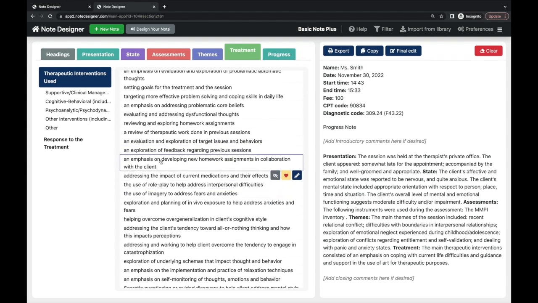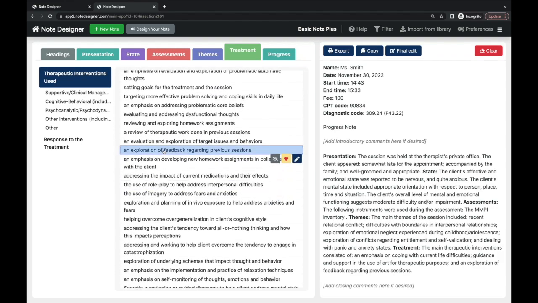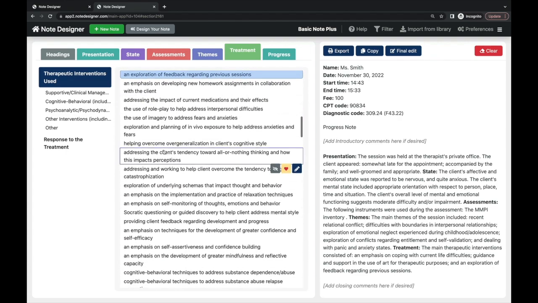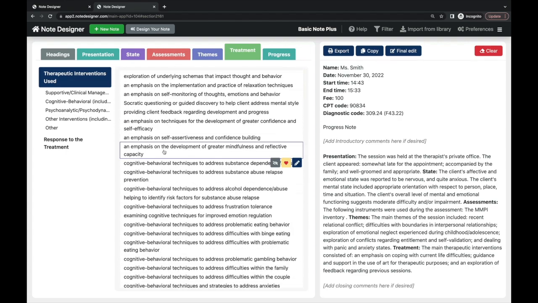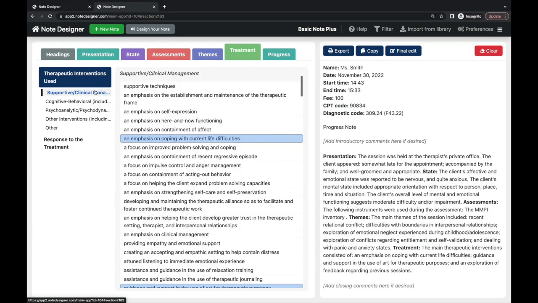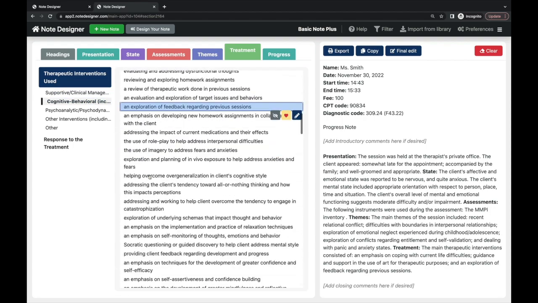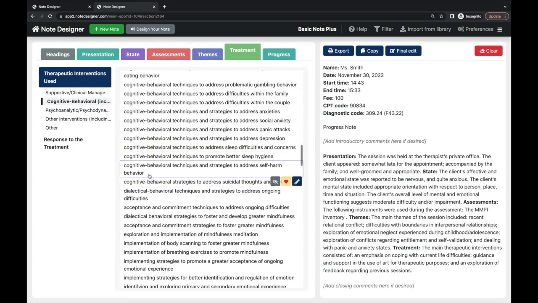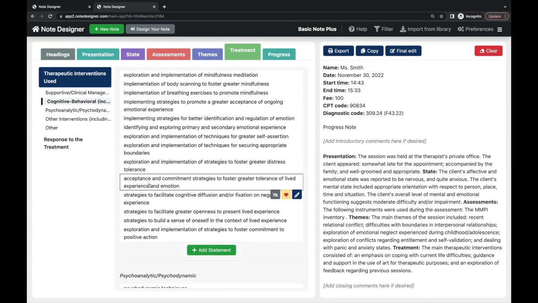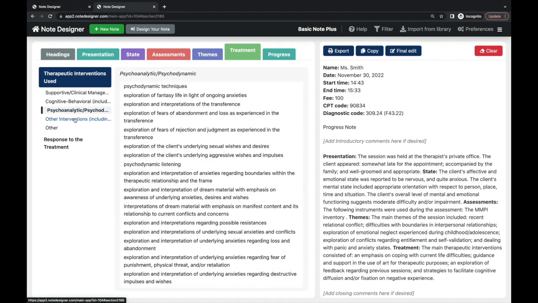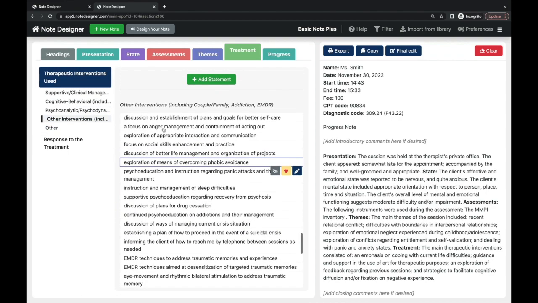As with the themes, there are a number of possible interventions we may make, and so we've organized these around some of the more common treatment interventions. So here we have supportive clinical management, cognitive behavioral, which in this case we included DBT, mindfulness, and ACT within that subtab. We have psychodynamic analytic, and then a collection of other interventions put together towards the end.